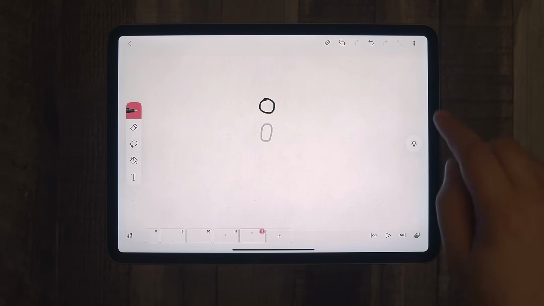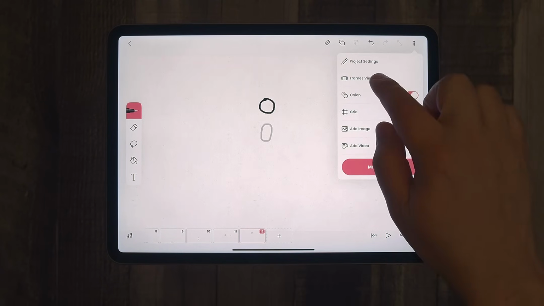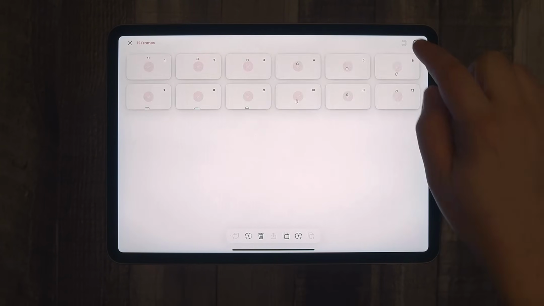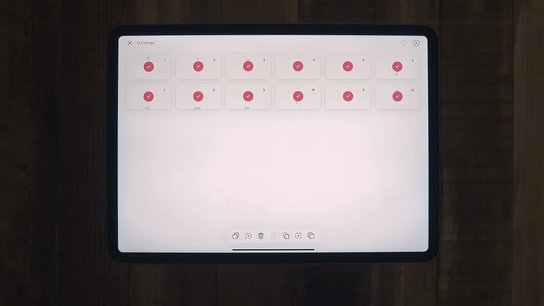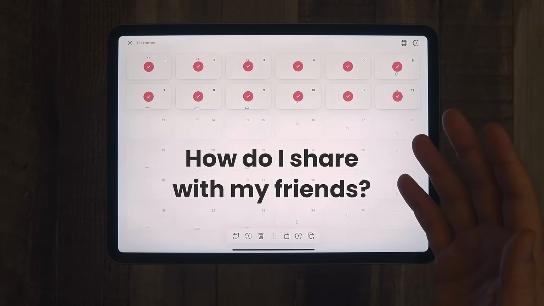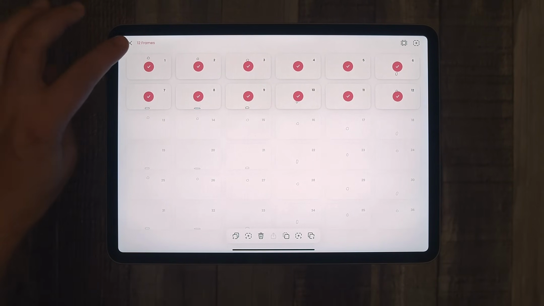Awesome. Let's go to the Frames Viewer from the menu. I'm going to select All Frames, Copy, and paste forward 2 times so the final movie is 3 seconds long. You're probably thinking to yourself, how do I share this with my friends? You're in luck, that's next.